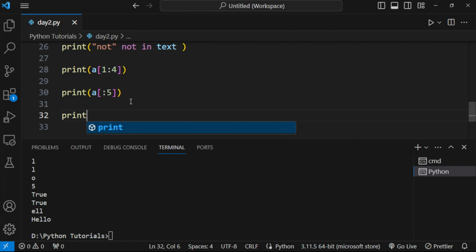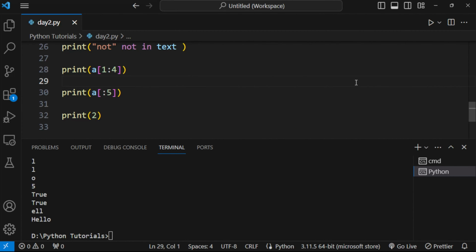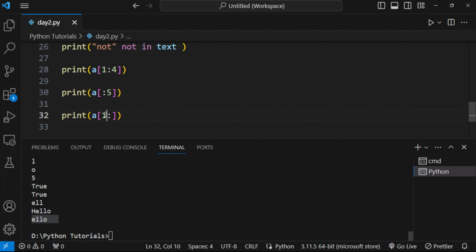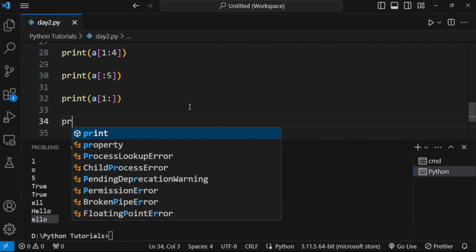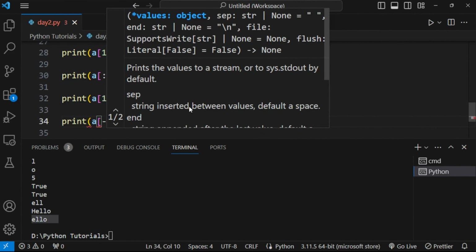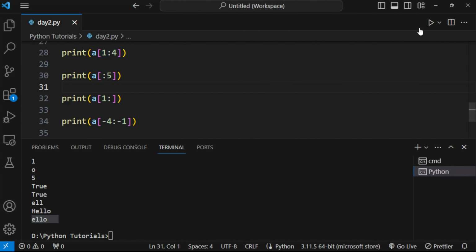And if you want to get all the values from a particular index to the end, suppose if you want to get the values from E to the last, E is in the first index, we can get E, L, L, O. So we can use 1:. So if you want to get the reverse, okay, reverse, then A, and we can use -4:-1.